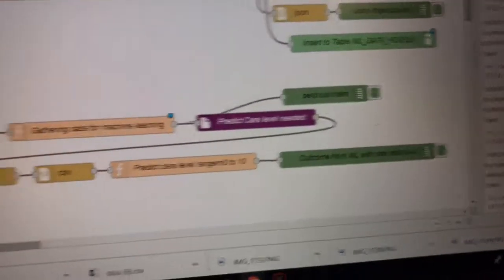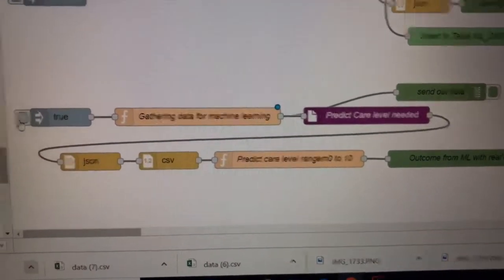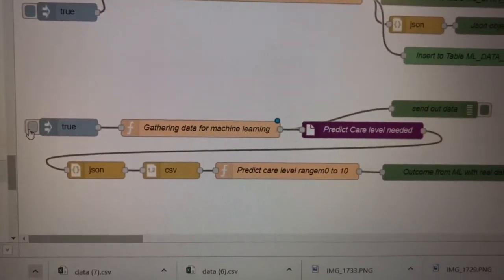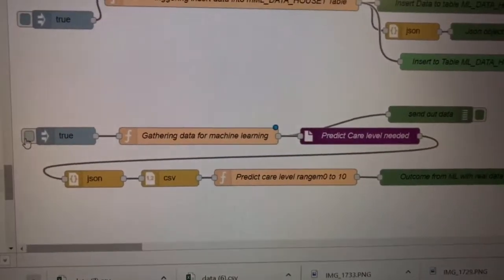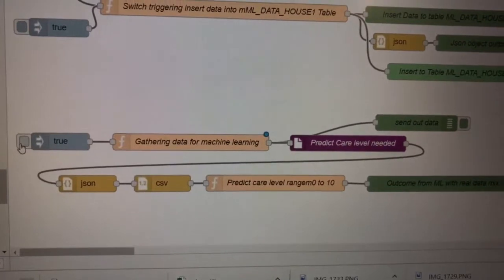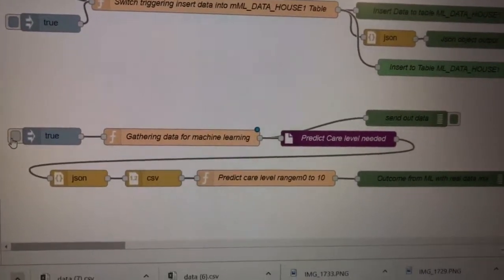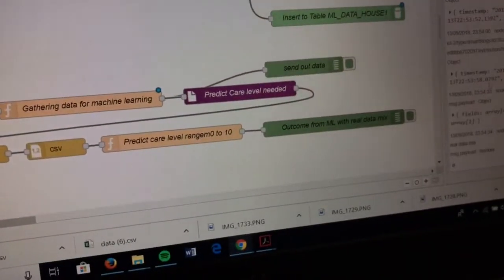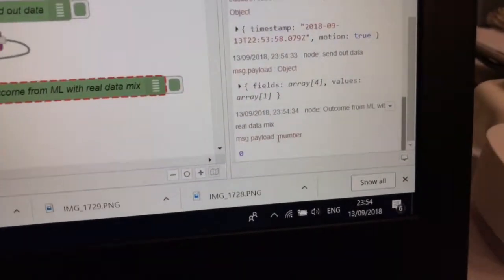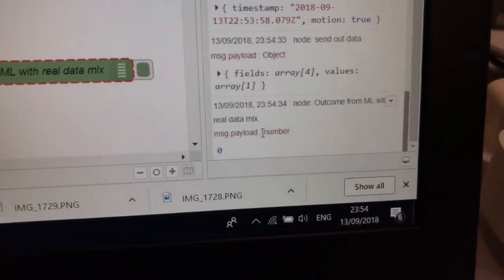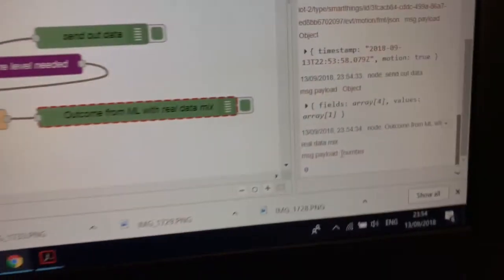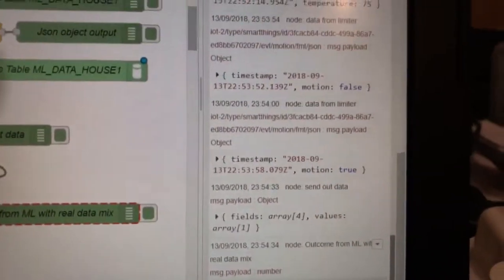submission. So I'm going to submit one time and then trigger, as if nearly 12 o'clock. I trigger once and see what happens. It predicts the care level need is 0 only, no care needed. So that's the output from the prediction.